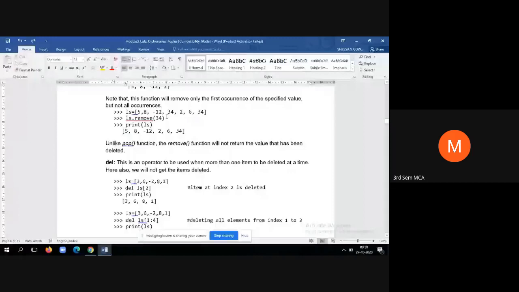Now there is one more operator. Del is not a function. Remember, del is an operator. It is used when more than one item is to be deleted at a time. So if you want to delete more than one item at a time, then you can use the del operator. You can see here, del ls of 2. That means ls is the name of the list and 2 is the index position.